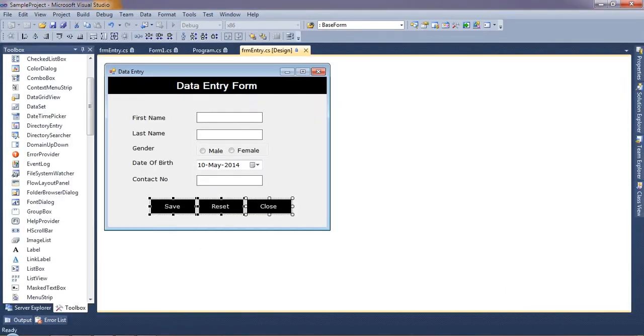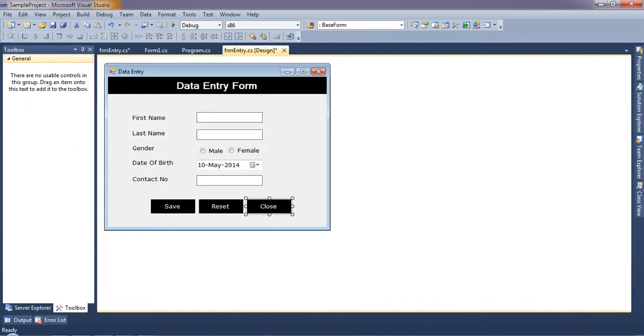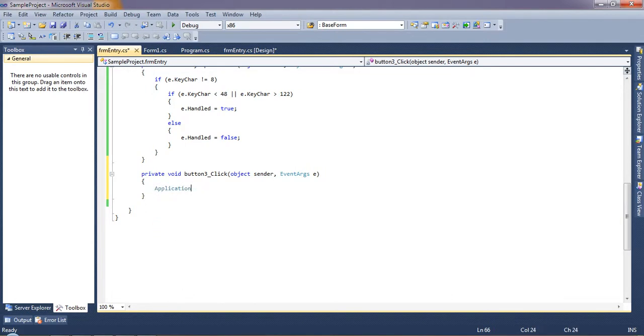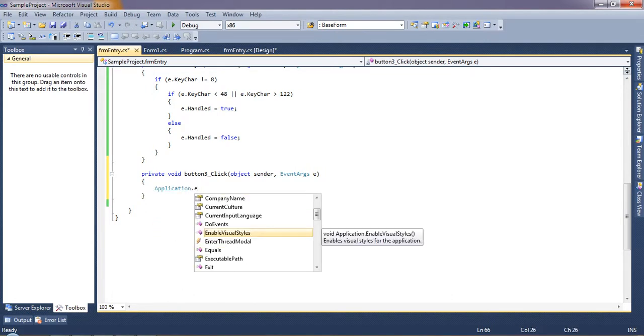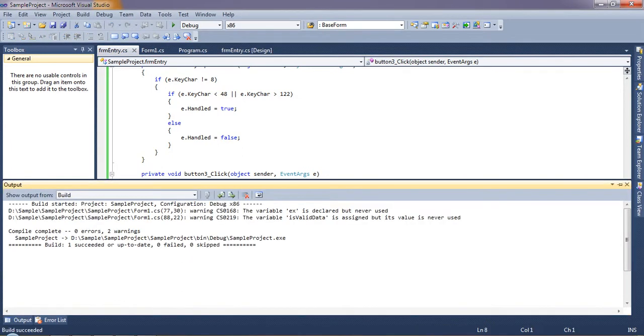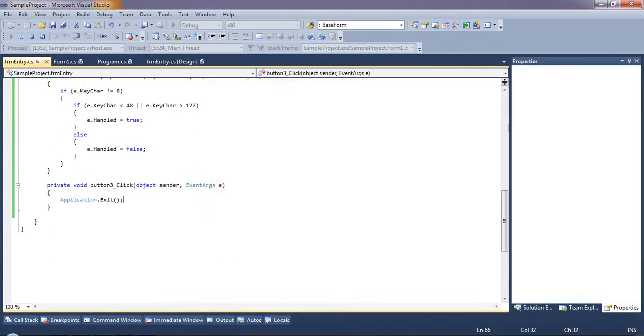On click of the close button, I will end this application. So I will just double click on this close button and write the code Application.Exit. So this is the code which will end your application. So I have added one more button event, exit.